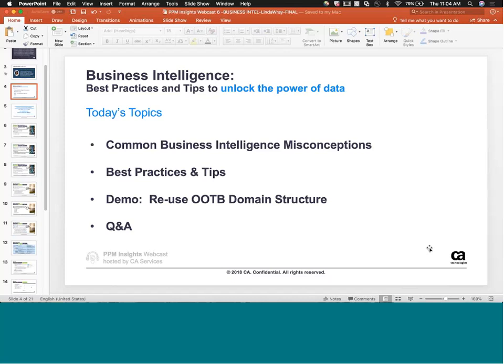Let me get started. So today I'll focus on business intelligence and how you can unlock the power of your data. I'll start off with common business intelligence misconceptions, primarily from a Jaspersoft advanced reporting perspective, and then I'll touch on a few popular best practices as well as tips into how you can use your system in an efficient way. And then I'll have a demo where I'll show you how you can reuse the out-of-the-box domain structures that are shipped with our CAPPM product, and then we'll move into a question and answer session.